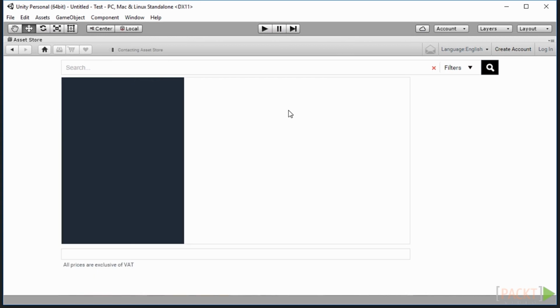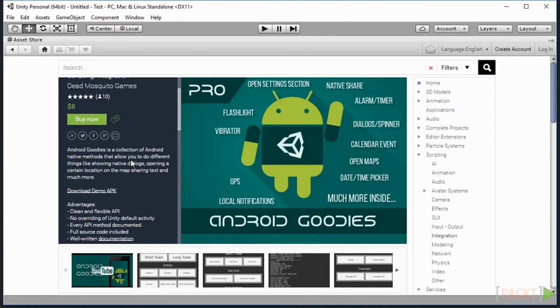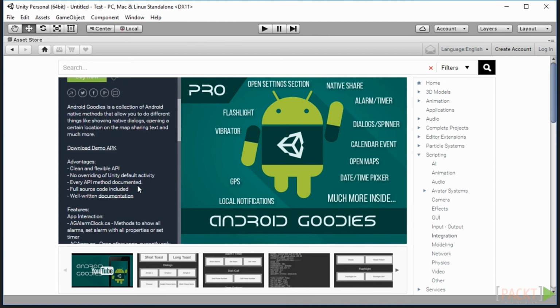I'm going to click the first thing that comes up, and here it is, Android Goodies. On the left, you can see that it comes from an organization known as Dead Mosquito Games. It costs us $8, and it has 10 reviews. You can click Buy Now, and down here is a little bit of information that's pretty important.